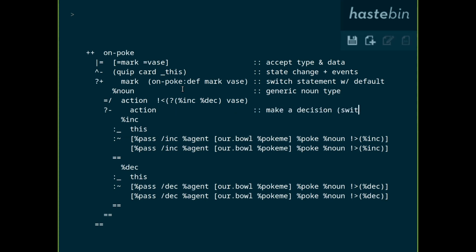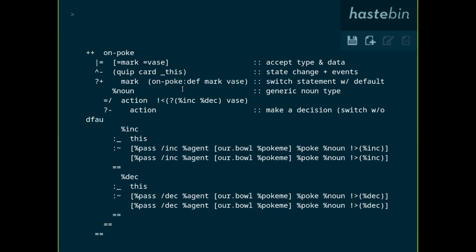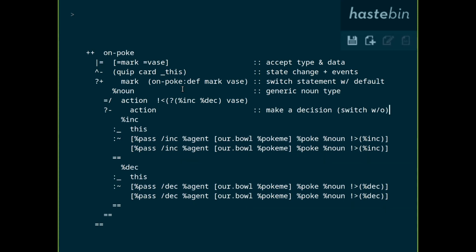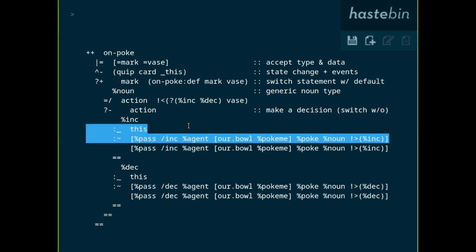So this is a switch without default. I'll just call it switch without. If the value is to increase a value, then it's going to make some changes, and if the value is to decrease a value, then it's going to make some other different set of changes. We don't know exactly what all of these are. We know that these are realizing what those changes are in the way that I was talking about. Basically, these are structured events that the Urbit operating system knows how to interpret here.